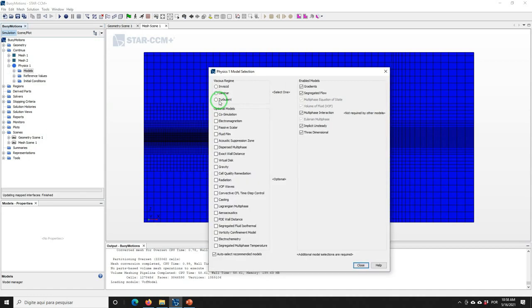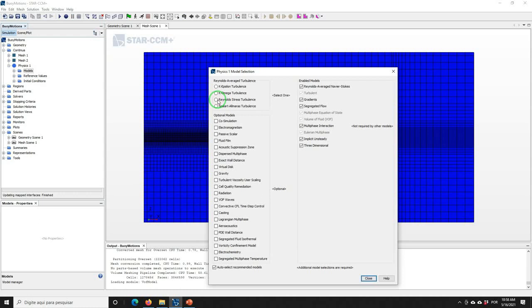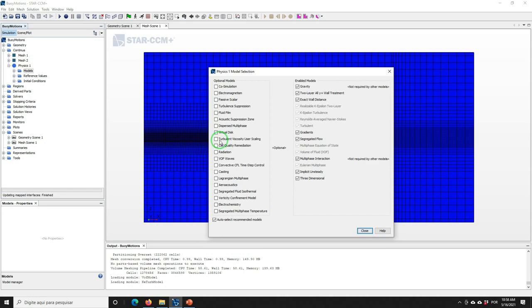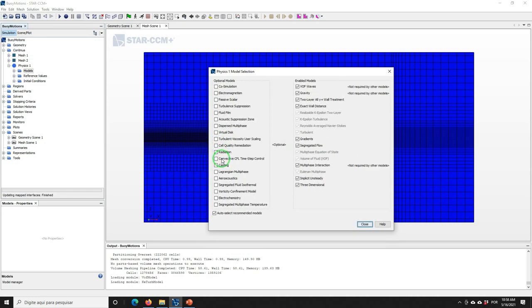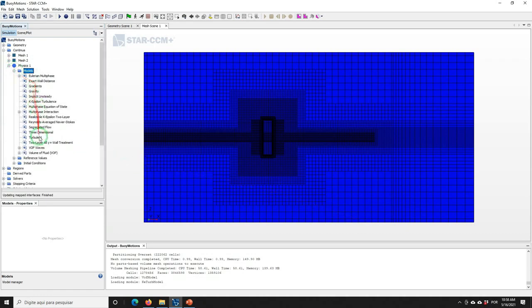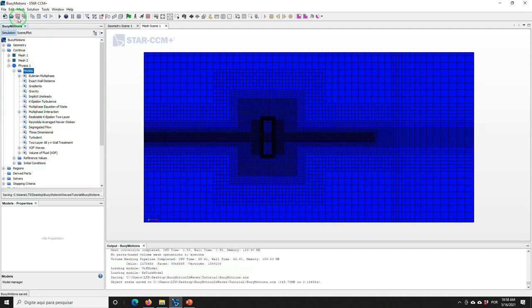The flow is going to be turbulent. We're gonna use the K epsilon turbulence model. Among the optional models, choose the gravity and VOF waves. Click close. You can visualize the model you just selected here. Go ahead and save the simulation.